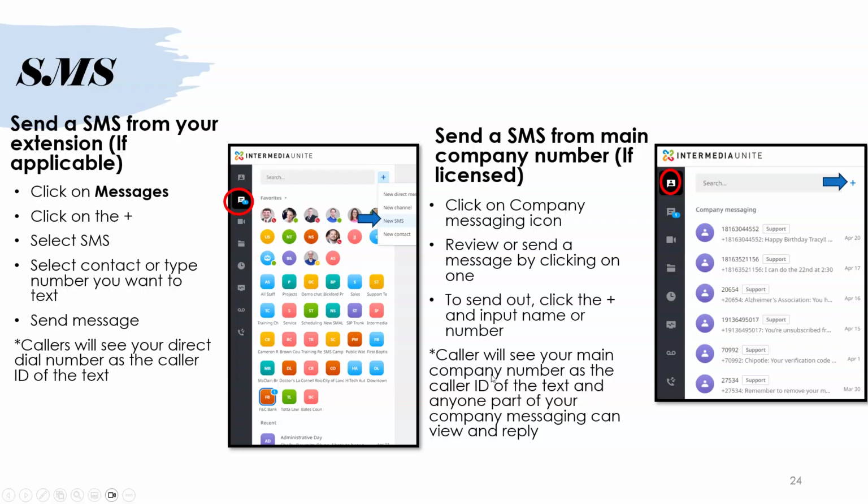If applicable, SMS might be part of your configuration. Just check with your admin internally if this is something you're doing. But for texting, if it is something you're doing, there are two different types. There's texting from your extension and there's texting from the company number. Those are both different licenses, just so you know.